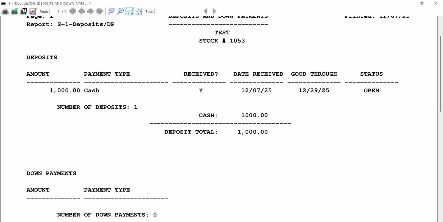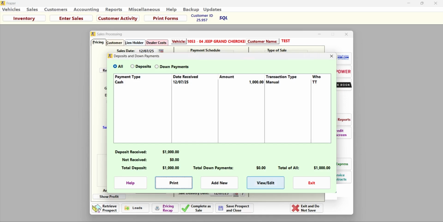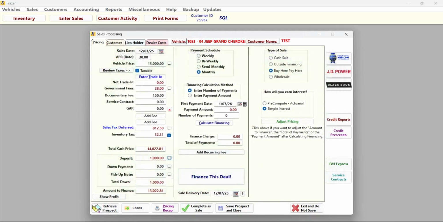until they'll be able to move forward with that deal with you. So it's just a lower risk alternative to a pickup note. Of course, you could still do a traditional pickup note in Frazer, but it's just an option that's available for you if you choose to use it.